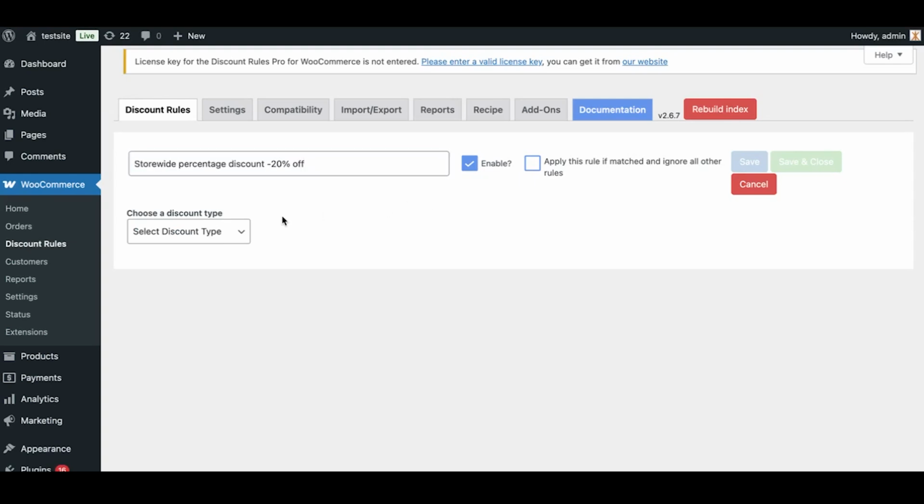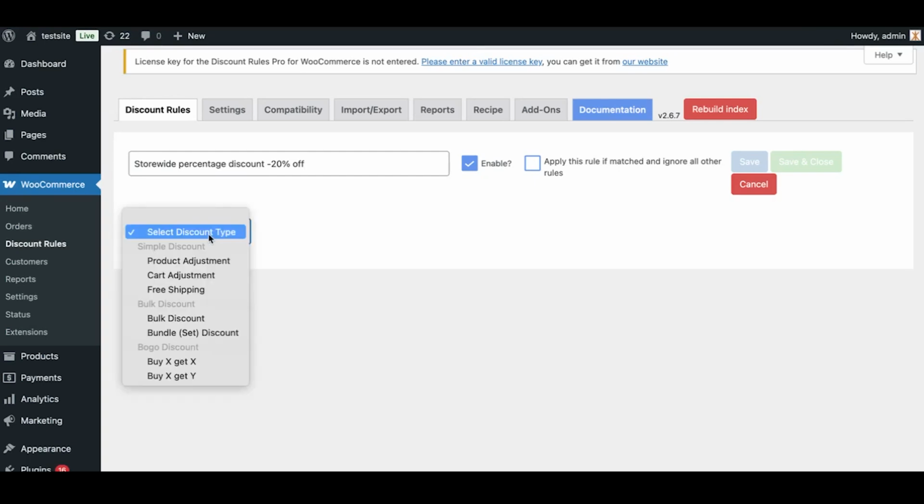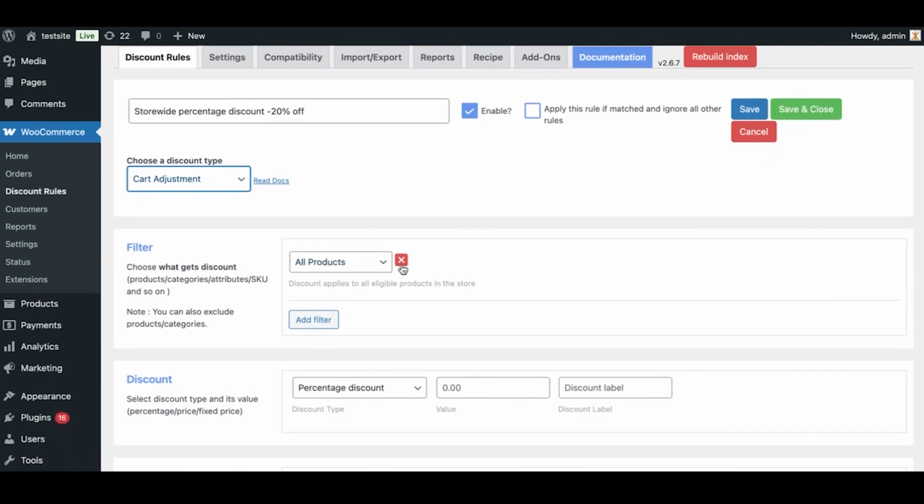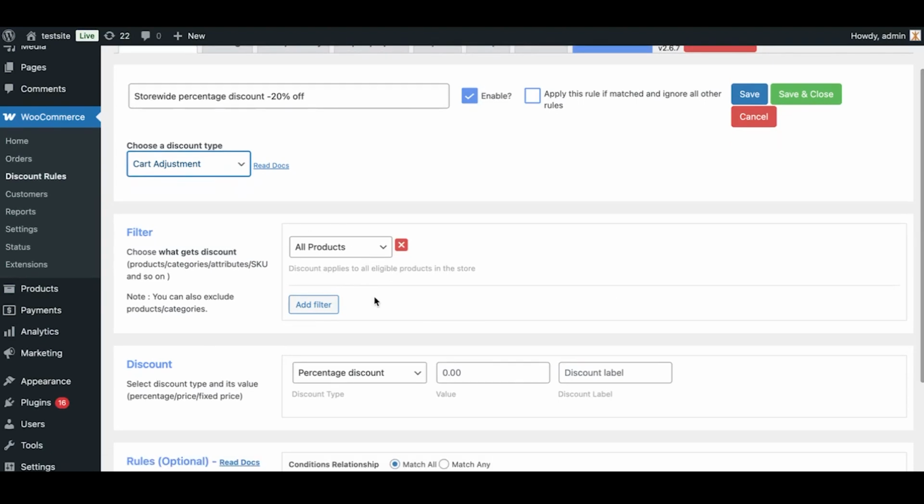This is the rule title, after which we are allowed to choose a discount type. The Discount Rules plugin provides different options such as these. So I'm just going to go for a cart adjustment discount. And here comes the filter, which is where you decide the products that are eligible for this particular discount. I will leave it to all products since it's the store-wide discount.